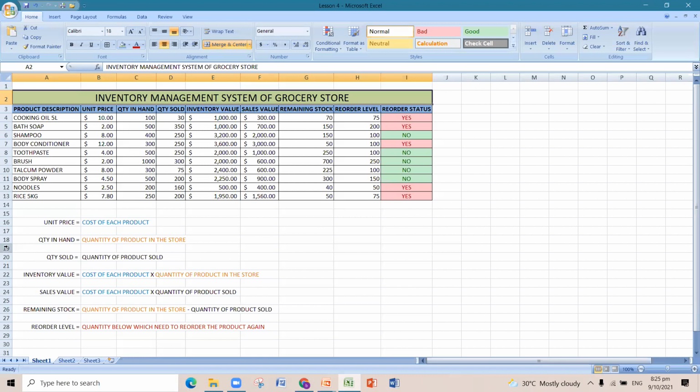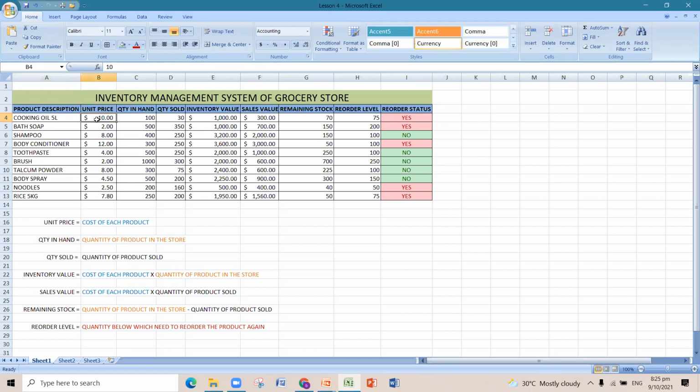Before we go into detail, this table we will create later. I will first explain all the things we need to do. First, we need the product description. What is the product type? That's the first column. The second column is the unit price. Unit price means the cost of each product. For example, if it is oil, what is the cost of 5 liters of oil? $10. That is the unit price.